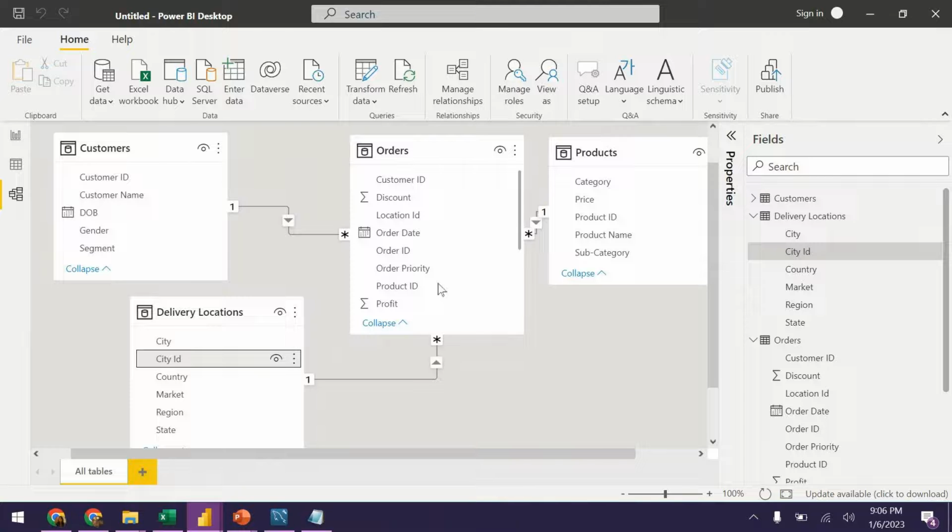Okay. Let me know once you're done with the modeling. Vaidehi, I do not have location ID in my orders table. Then what column could you have? Try to scroll down properly and try to search. Okay, got it. Sorry.